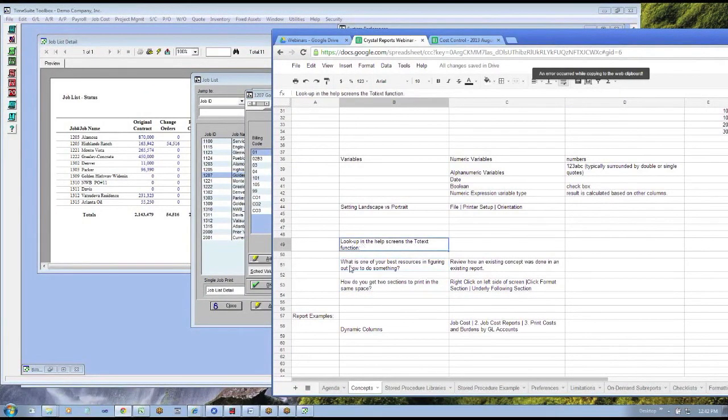So that's the help screen. What is one of your best resources for figuring out how to do something? That's to review how an existing report has done it. Okay, so if you visualize a report that you've seen that has something similar, pull it up in the Crystal Report Designer and see how it was done. You can do a support call as well.